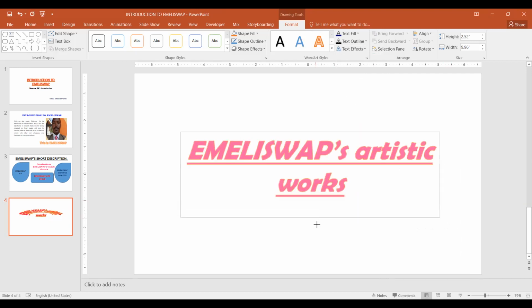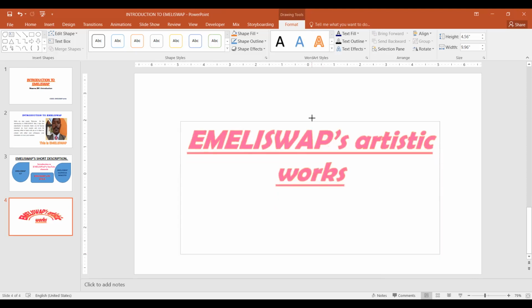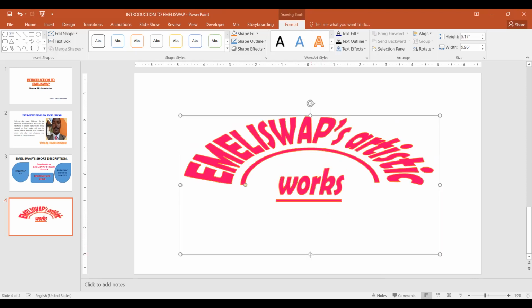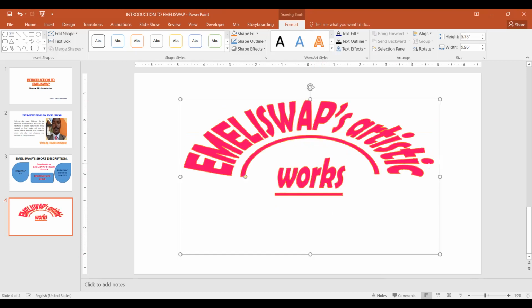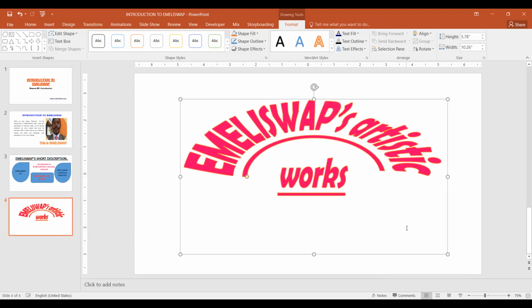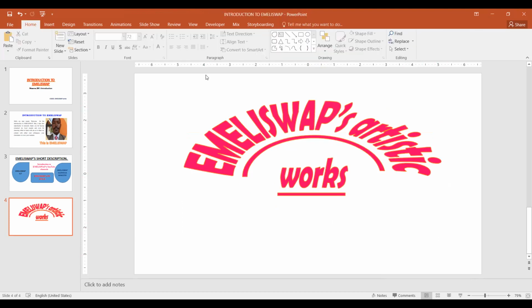And then I can drag or enlarge my WordArt that way. I can resize it to become bigger and bigger. Great. So that's how you format your WordArt. Then I can save my work.